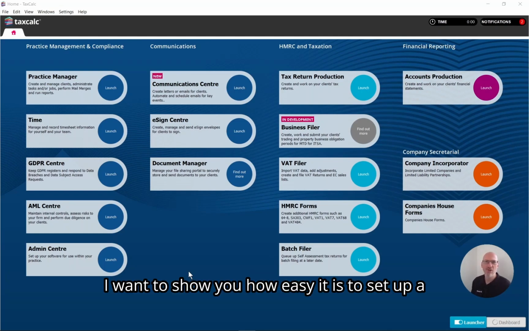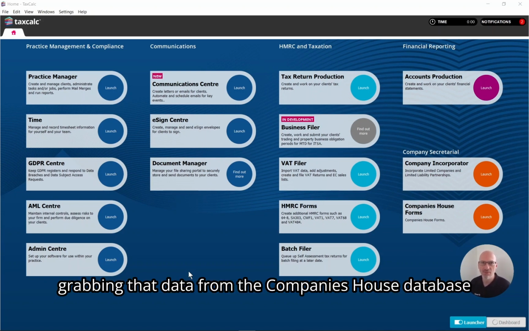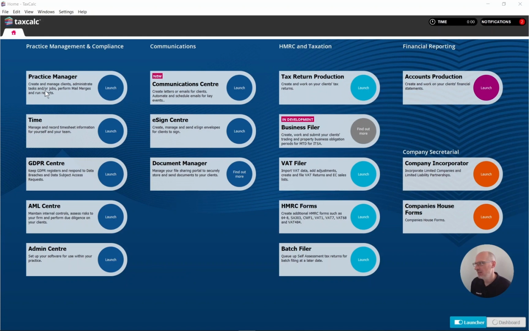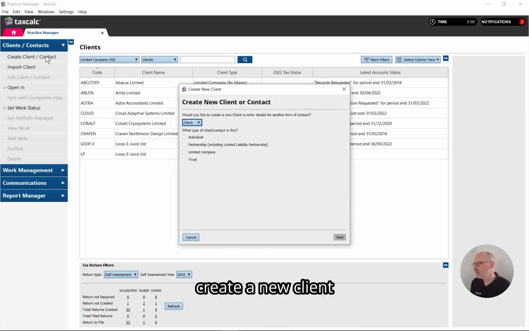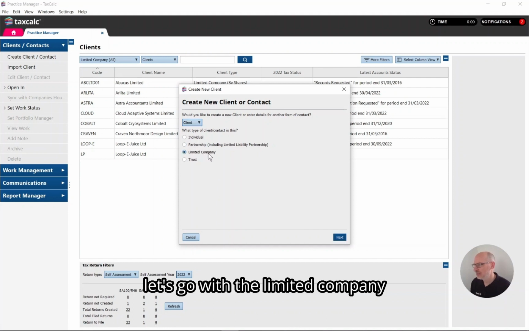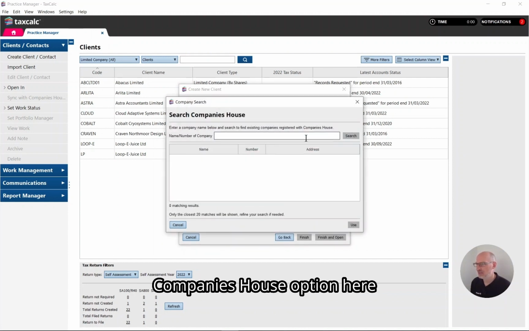Hi everyone, I want to show you how easy it is to set up a brand new client within the TaxCalc suite, grabbing that data from the Companies House database. So if I go into Practice Manager here, create a new client, let's go with a limited company, and we're going to use the Search Companies House option here.